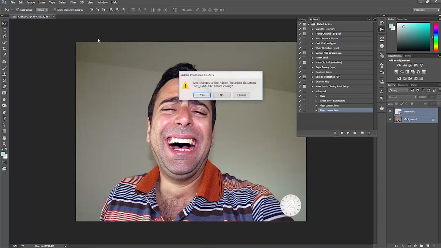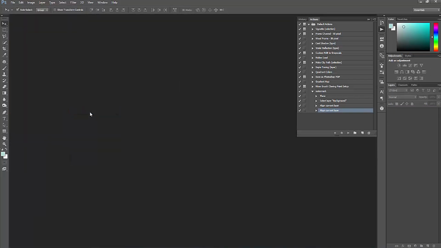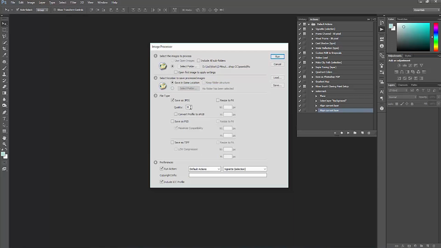Now you can close the photo without saving. And then go to File, Scripts, Image Processor. Click Select Folder and choose the folder that contains your photos. I'll set the quality to 10, but feel free to change that as you wish. Down here, check Run Action. Select the watermark action we just created. And then hit Run.